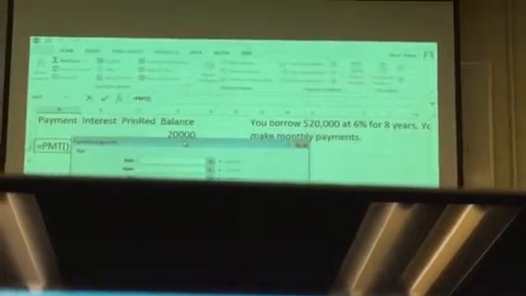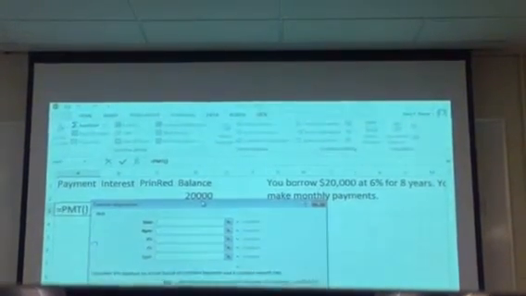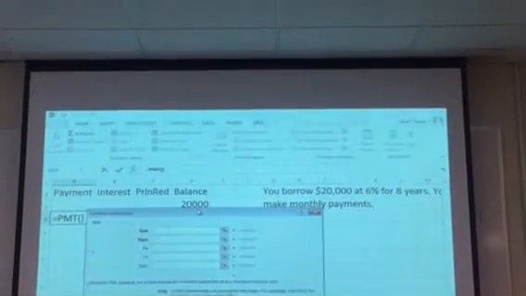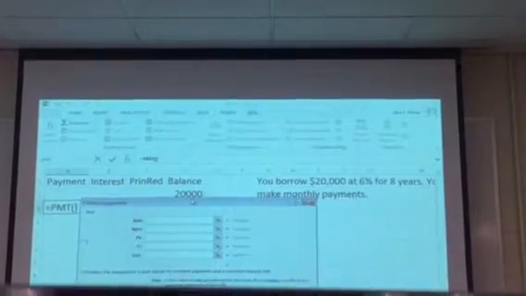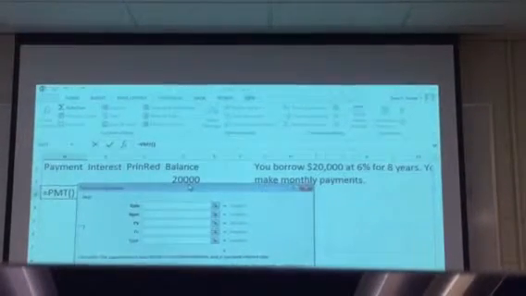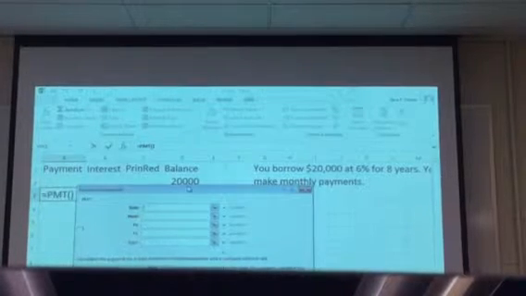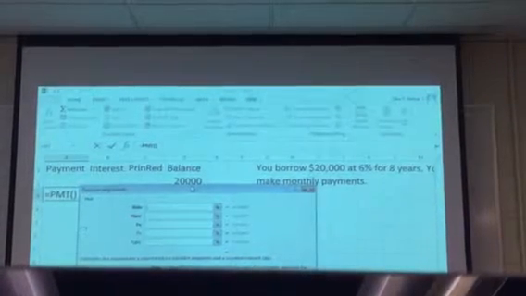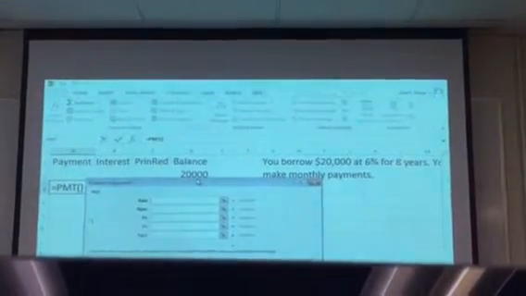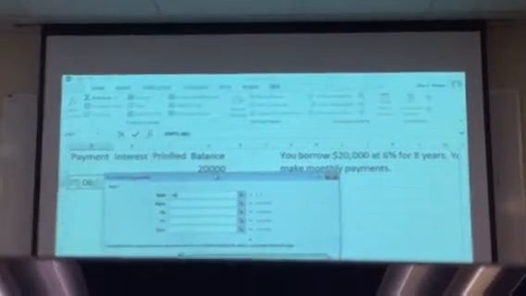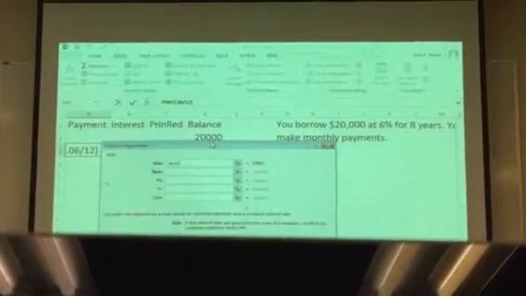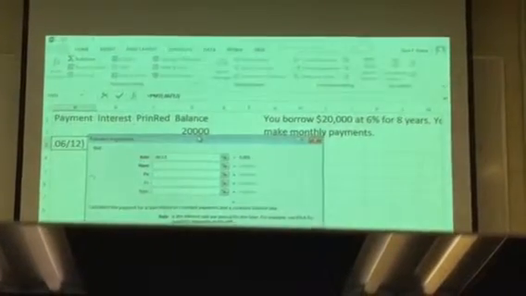Now I said an interest rate of 6%, but that's 6% per year. How do I adjust that 6% annual rate for a monthly rate? Divide by 12 because there are 12 months in a year. You don't have to do the arithmetic, Excel will do it for you. So you can just type in 0.06 divided by 12 and it'll do the math.